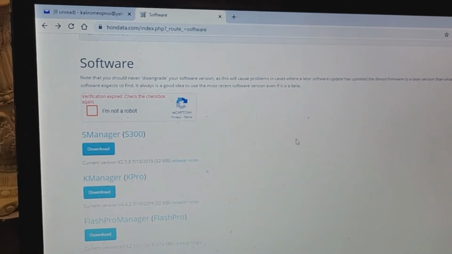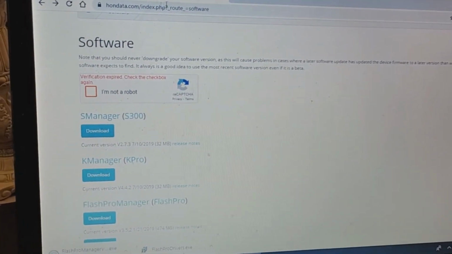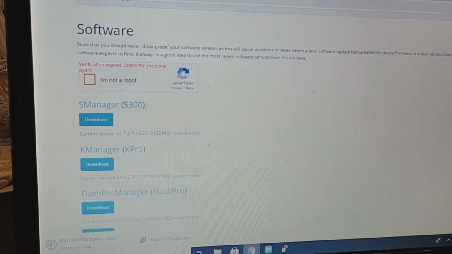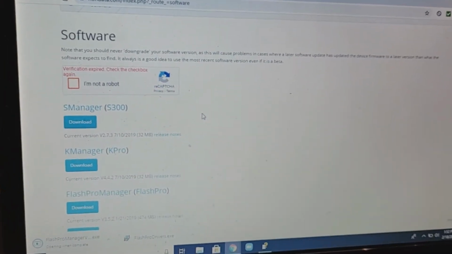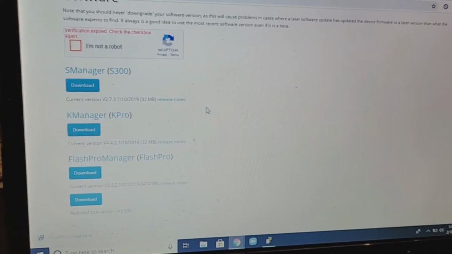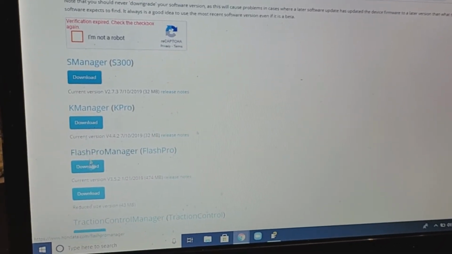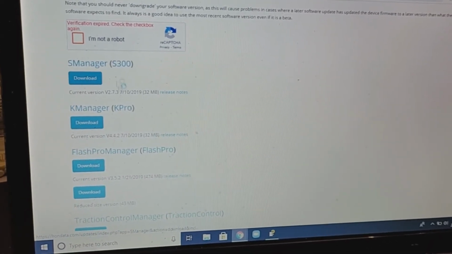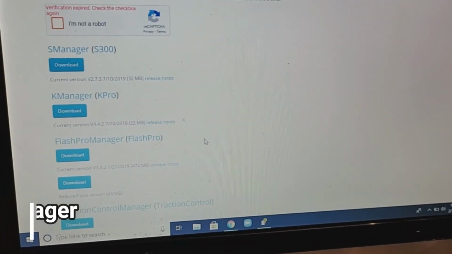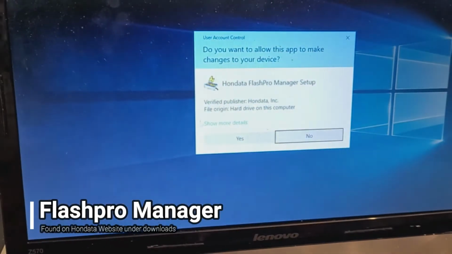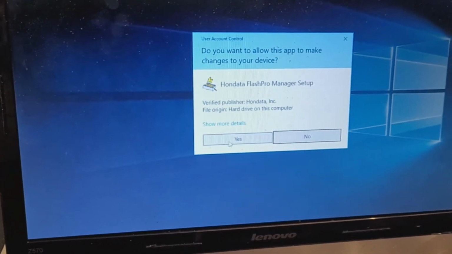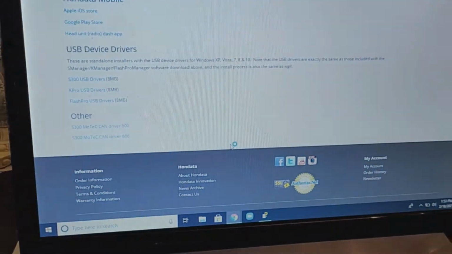On the Hondata site, after you tell yourself that you're not a robot, if you go to hondata.com/software, it'll automatically route you here. After you hit I'm not a robot, it'll let you click the Flashpro Manager, and any other software that you needed. And then on the bottom here, you'll see the drivers. Just scroll down. And you need, obviously, the Flashpro drivers. Let me click this to install Flashpro Manager itself.